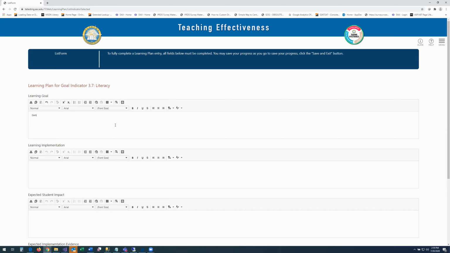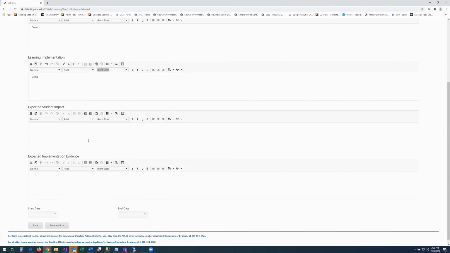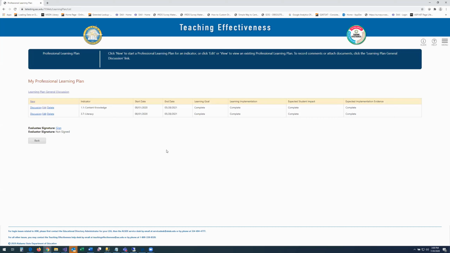And again, just like last time, for the purposes of this tutorial, we're going to add our demo response and the dates for our school year. Save and exit. So as you can see, our second indicator is completed, and now we have met the requirements for our PLP. This unlocked the option to sign our PLP.